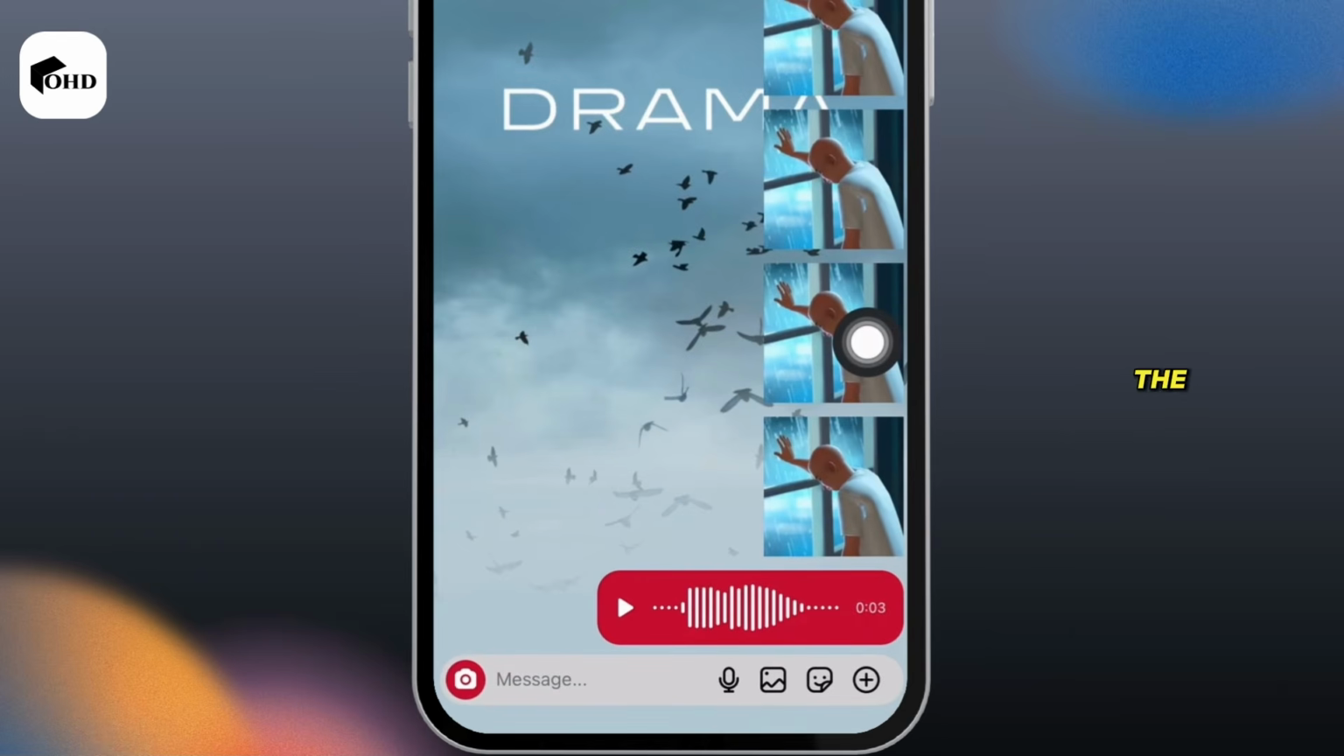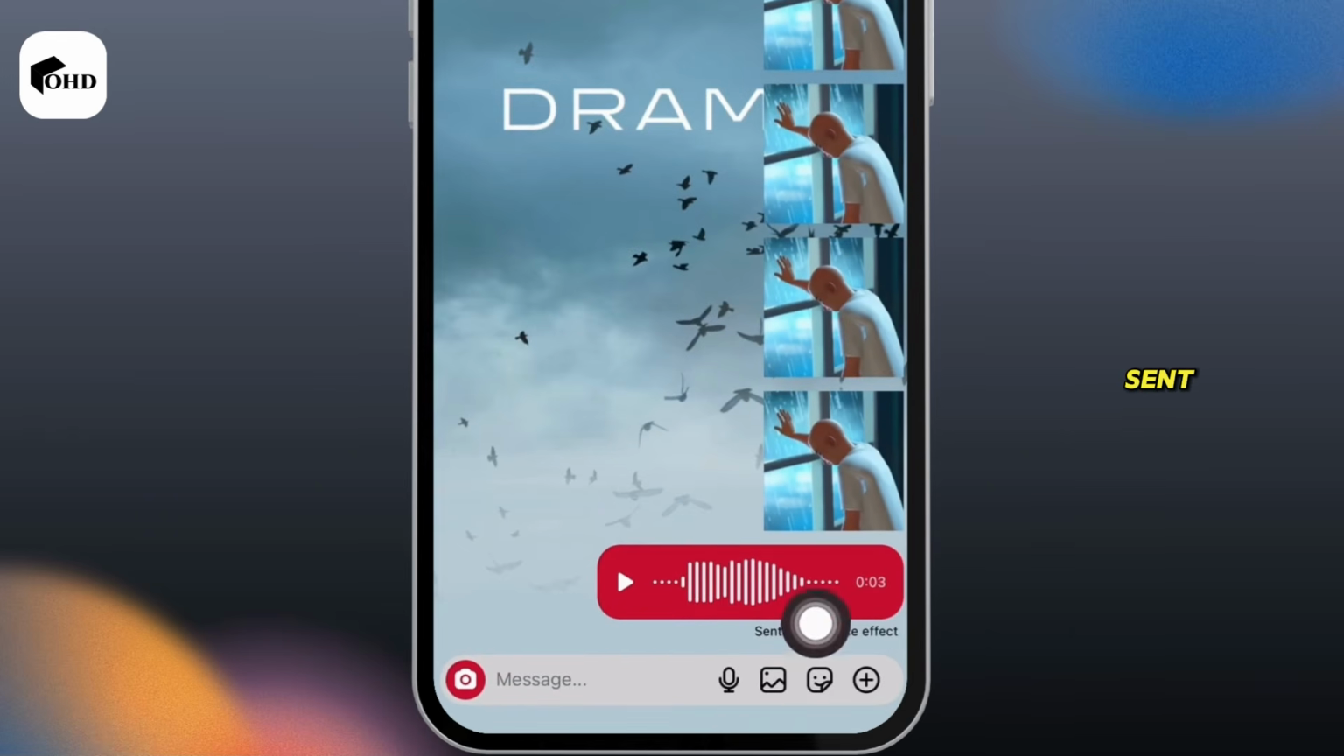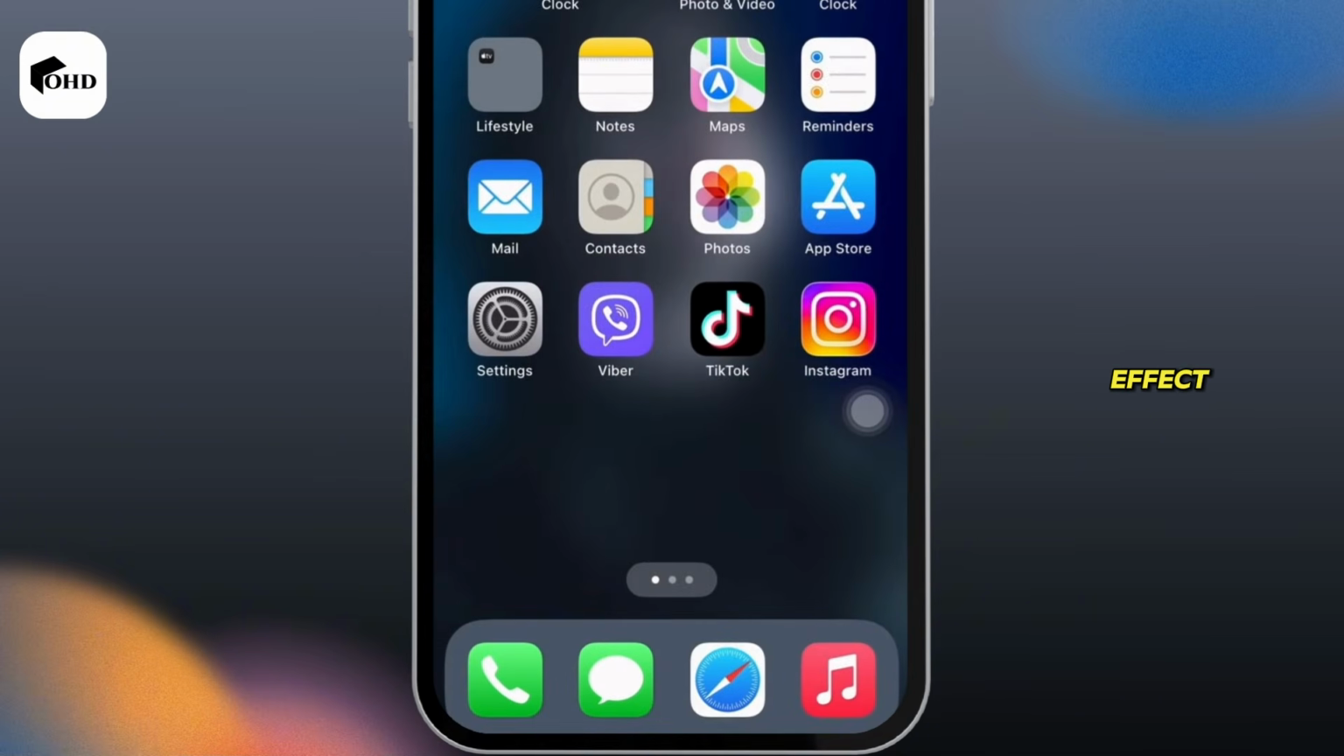And there you go, the voice message with the voice effect has been sent to this person. You can also see it says sent with a voice effect. Now whenever this person listens to your VM, they will be able to listen to it with the effect.